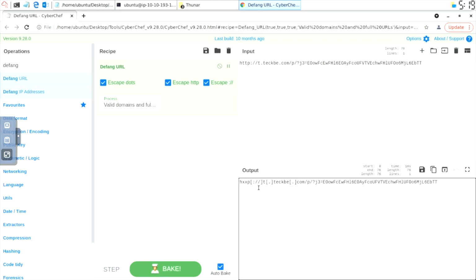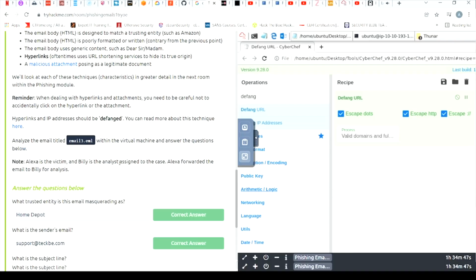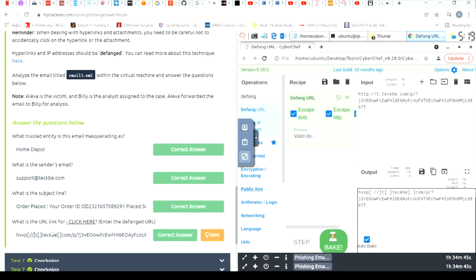So what does defanging do? Well, instead of HTTP, you have HXXP, and it puts brackets around the dots, so it makes it a totally harmless HTTP link that can be analyzed by you, by your peers, and so on and so forth. This was another one of our flags here.